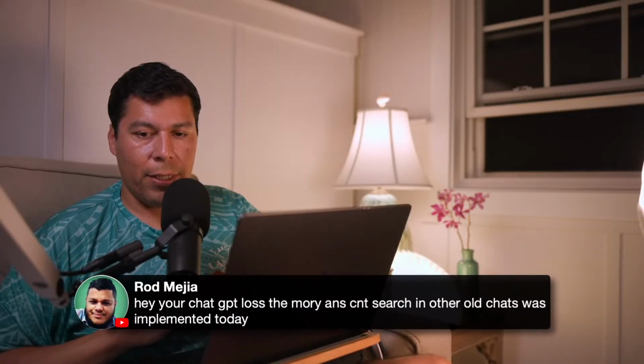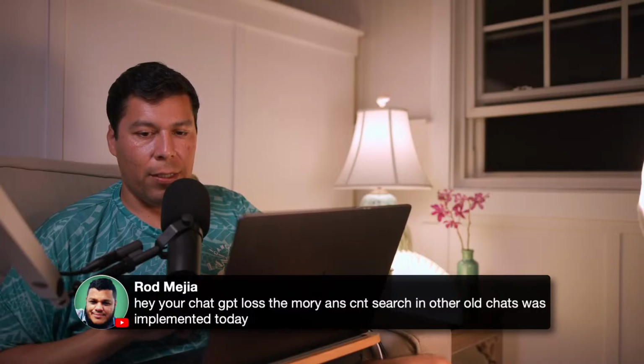Hey, your ChatGPT lost memory and search old chats was implemented today. I've been using the ChatGPT memory stuff. I really can't read this right now. I think it could be translated, but basically, yeah.